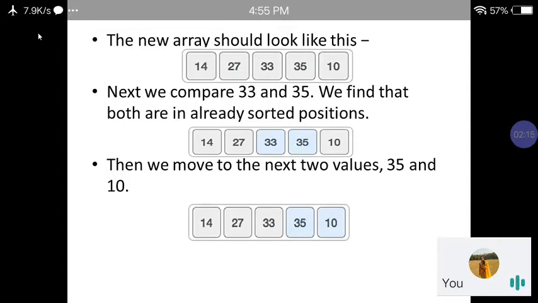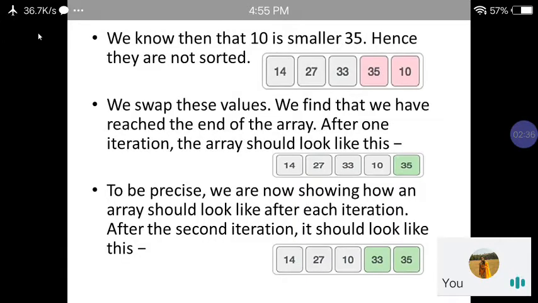Next, we compare the next two numbers, that is 33 and 35. So 33 and 35 both are in sorted position, so there is no need of swapping. Now we consider the next two values, that is 35 and 10. Here we find that 35 is greater than 10, so there is a need of swapping. So here we are going to swap 35 and 10. After swapping these values, our array will look like: 14, 27, 33, 10 and 35. So this is the first iteration of our bubble sort algorithm.